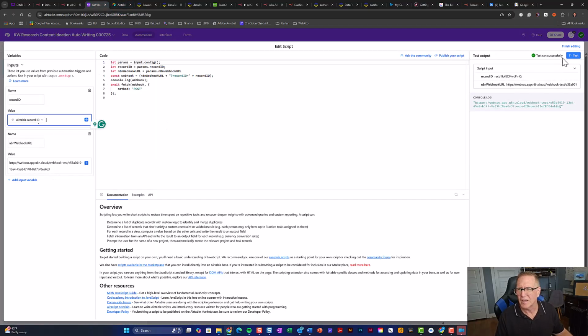And then it's a good idea to test it. I know mine works, I'm not going to test it, but when it tests, it'll come back and say it worked. If it doesn't work, then you'll need to figure out what you need to do to get it to work after. There's probably a typo or something like that.